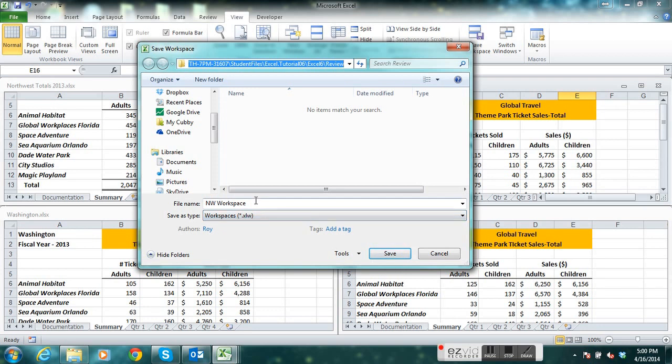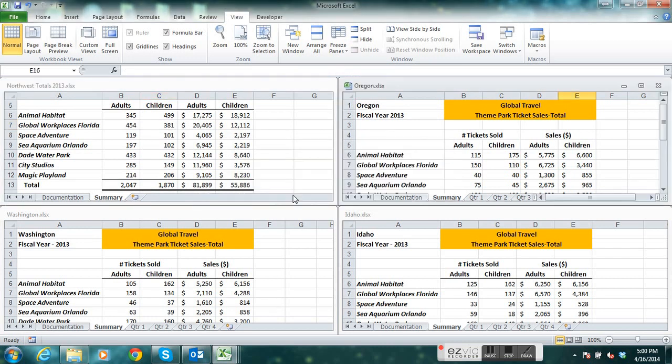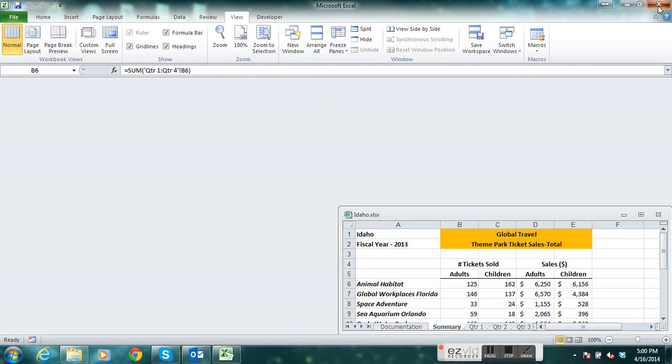So we're going to save that. And you want to change save changes that we made. Actually, we do want to save it because it was in the summary. So let's save it. And we're done with our workspace. Now, if we go to close the entire Excel sheet, it's going to ask us if we want to close each one of the files one by one.